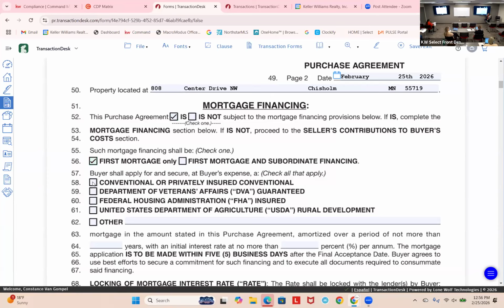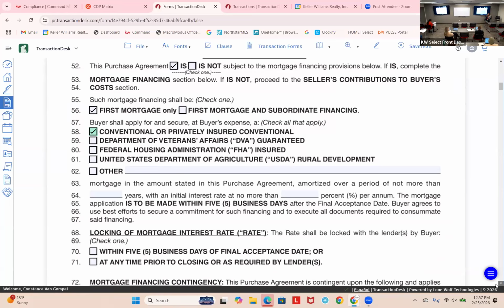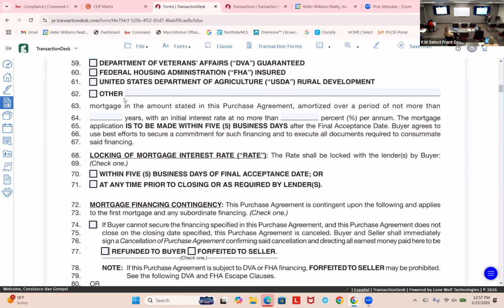So we have 20% down, we're gonna go with conventional. But it might be a VA and that will tell them why there isn't a down payment. And FHA, USDA, and then other would be some type of other financing that maybe the buyer has. Okay, and the mortgage is gonna be how many years? 30. We used to have to put in months back in the day.